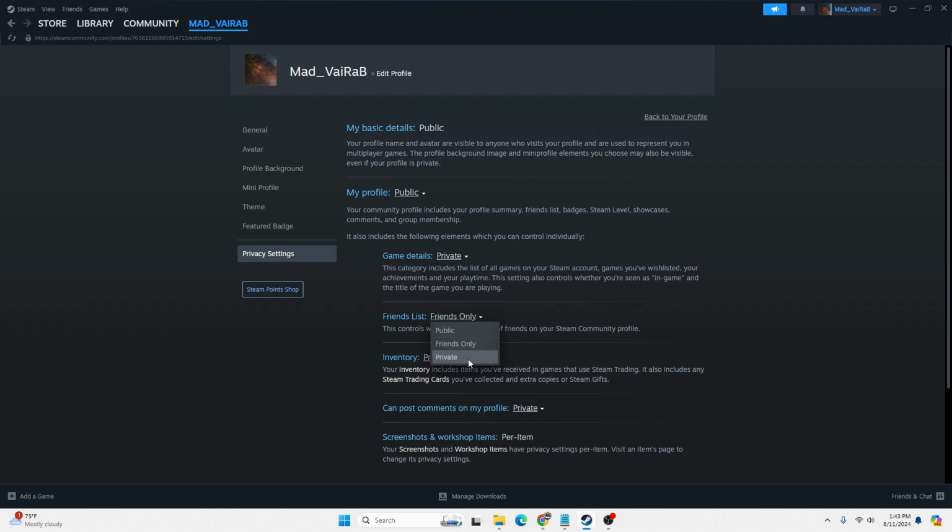If you want to hide it from everybody but show it to your friends, you can click friends only, and your friend list will be shown to your friends and it will be private to the public. So in order to hide it permanently from everybody, and with that being done guys, your friend list will be private and hidden. And yeah guys, this is how to hide friend list on Steam.